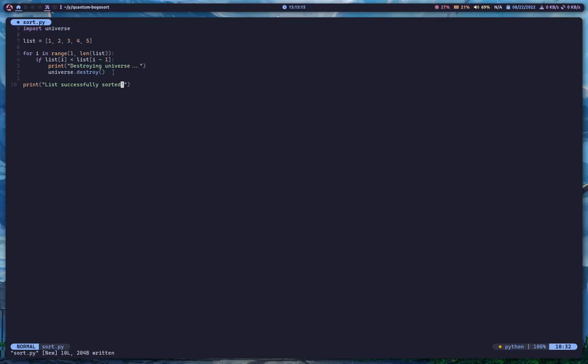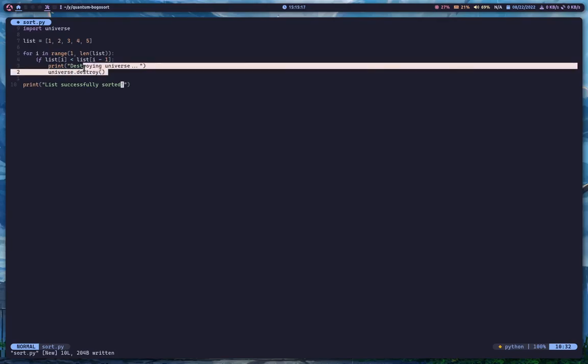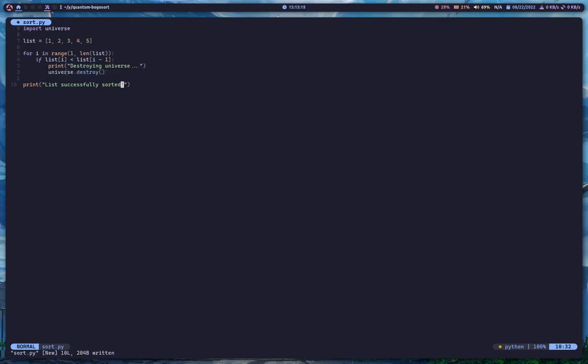Now this sorting algorithm works because the only universes that are going to be left are going to be the ones where the list is successfully sorted. So it kind of relies on having a multiverse, right? So let's just try running this script real quick.